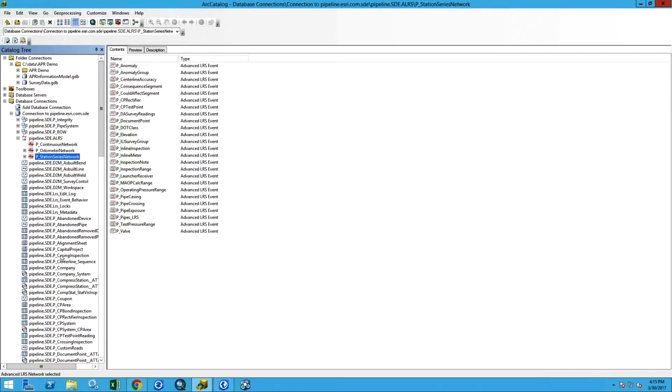Now, the reason I'm showing you this in our catalog is that at the first release of APR, setting up the LRS and some of the initial data loading actually happens within ArcMap and ArcCatalog. However, all of the data editing and all of your editors will actually utilize the tool within ArcGIS Pro.